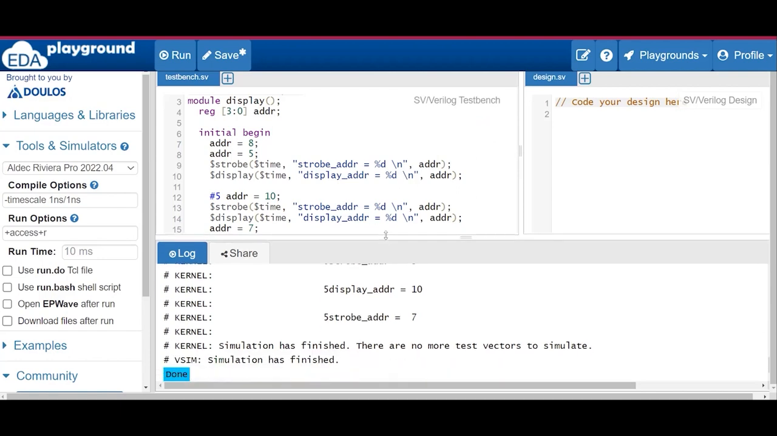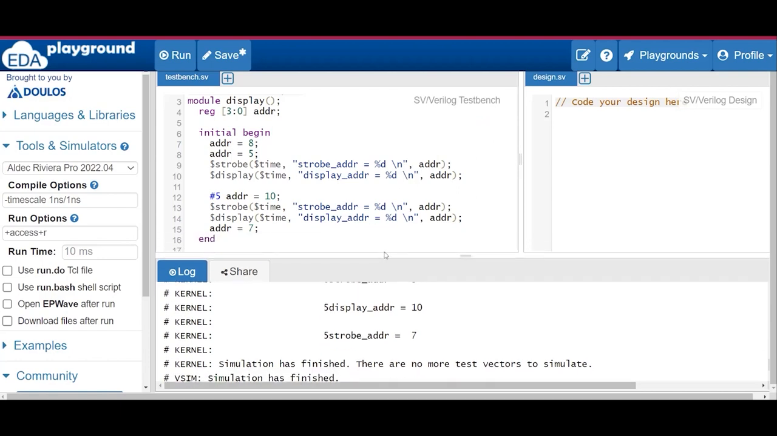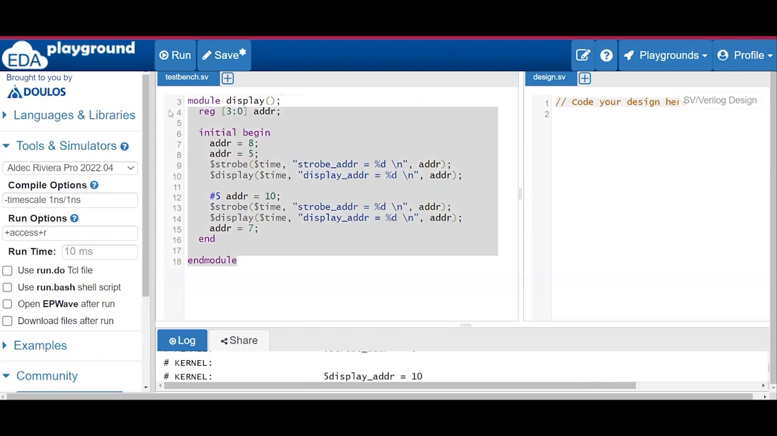Ma'am, can you please copy paste this code in the chat, ma'am? Okay.